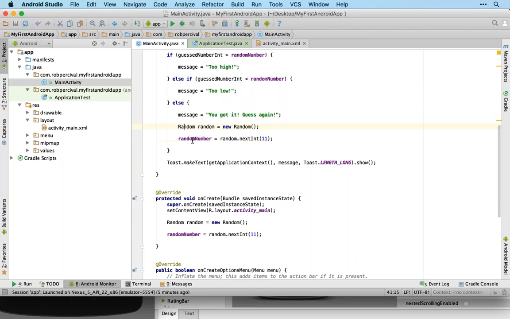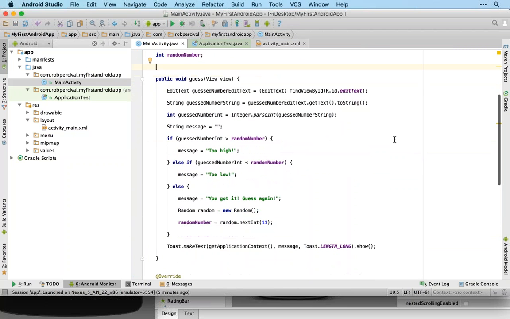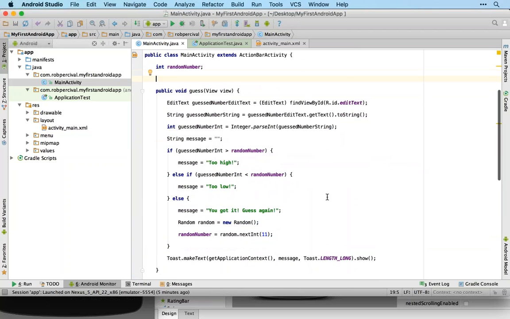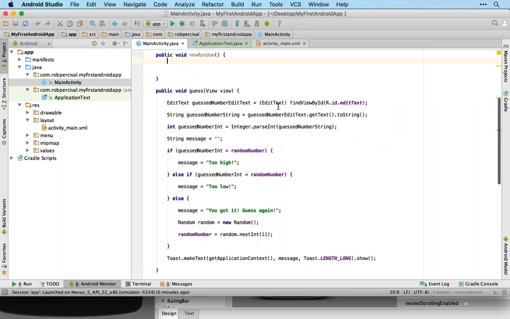But of course, we've got these 2 lines of code twice in our app, which we want to avoid. So I'll show you another way to get around having chunks of code twice in your apps. And that is to create a method which does the job that you're doing. So we create a method in just the same way that we did before. So this is going to be a new method, which I'll call new random. It doesn't need any variables to be passed to it, and it's not going to return any variables either. That's what the void implies.